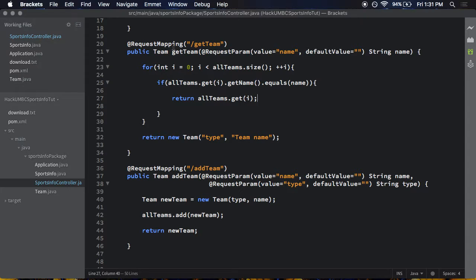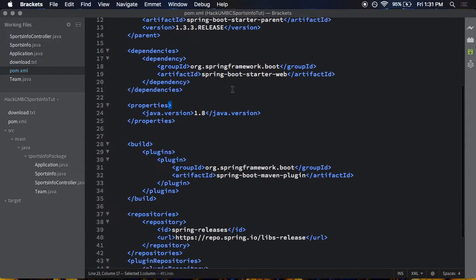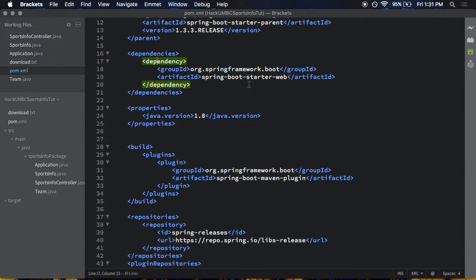Can we change the Maven file, like the POM file? Oh yeah, you can change the POM file. Let's say you want to use the Google Places API or something. Then you add a dependency of Google Places API here, and when you run the program, it will automatically download that dependency.